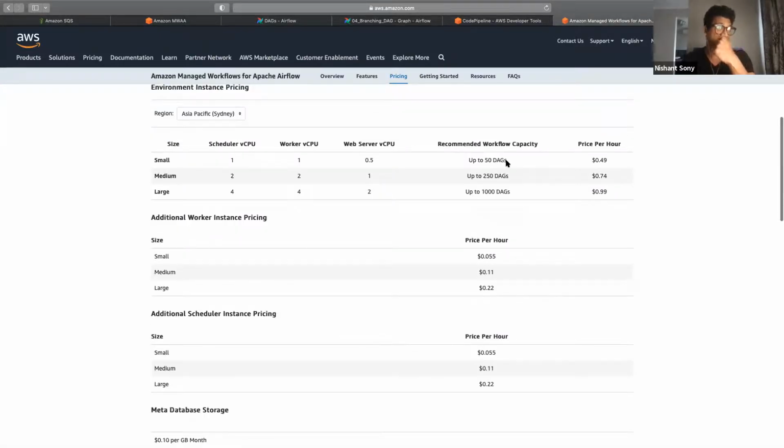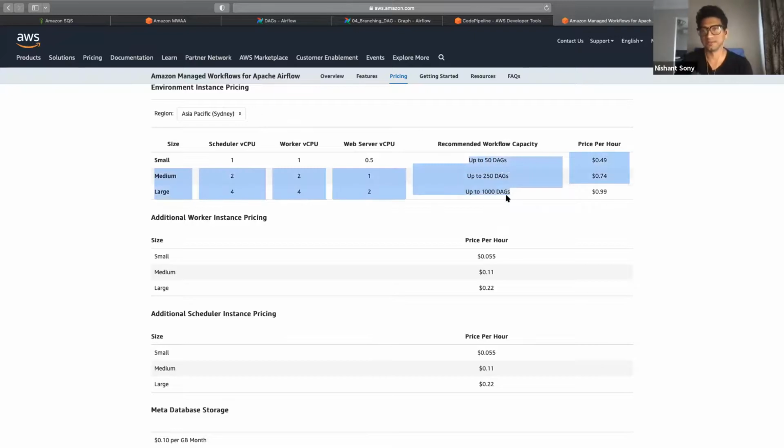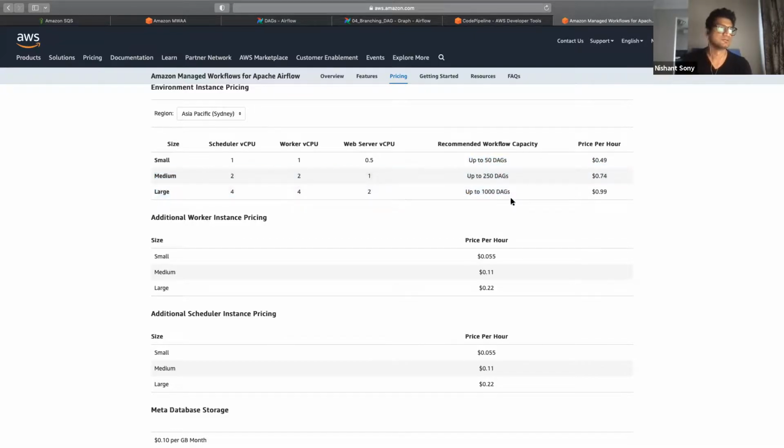They cost it based on price per hour for the number of worker nodes and the scheduler that you're using. If you go with something higher, they also say how many DAGs you can execute. So if you have thousands and thousands of DAGs, of course you go to the top, and you're being charged 99 cents an hour, which is not much, actually.